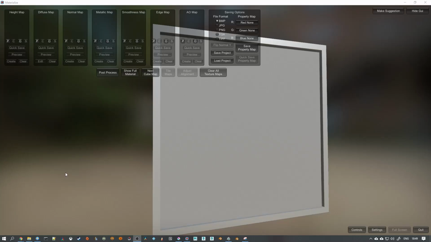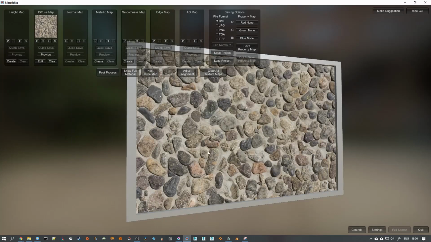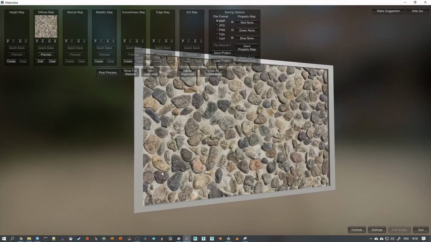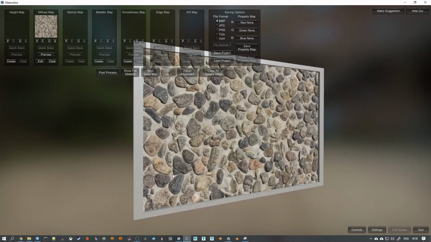So let's load our image. We will load it in the diffuse map, and then we will use this map to generate our height map and normal map and metallic and smoothness maps. Every map has these buttons to load images: paste, copy, open and save. So let's open our diffuse map. As you can see, this is not a complete square image. This is a rectangular image, something which we can also rectify in this program.